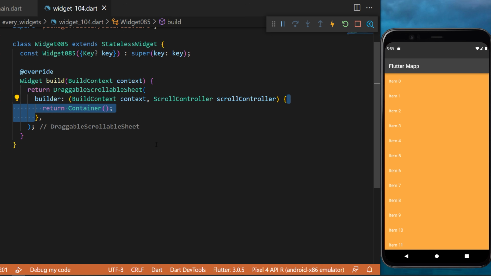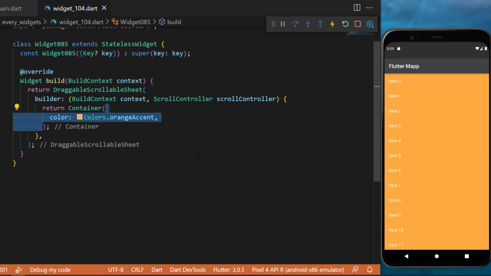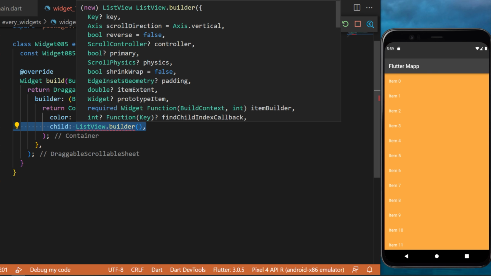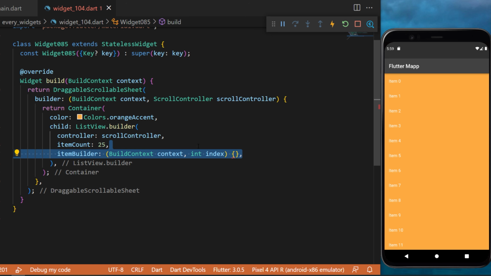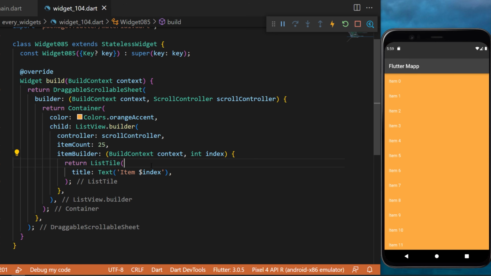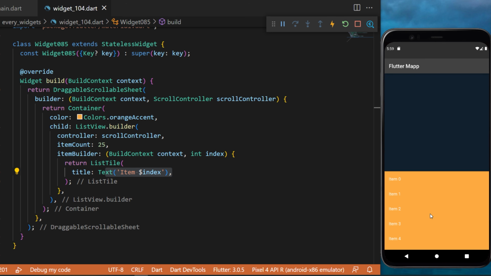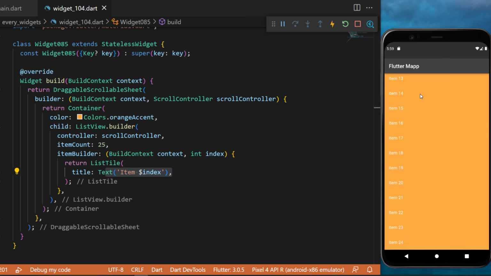The return will be a container with the color orange. The child will be a simple listView.builder. Inside, we will put the scroll controller that we receive from the draggable scrollable sheet. The item count will be 25. The item builder will have the context and the index, which will return a list style of each item. And just like this, you have created a draggable and scrollable sheet.